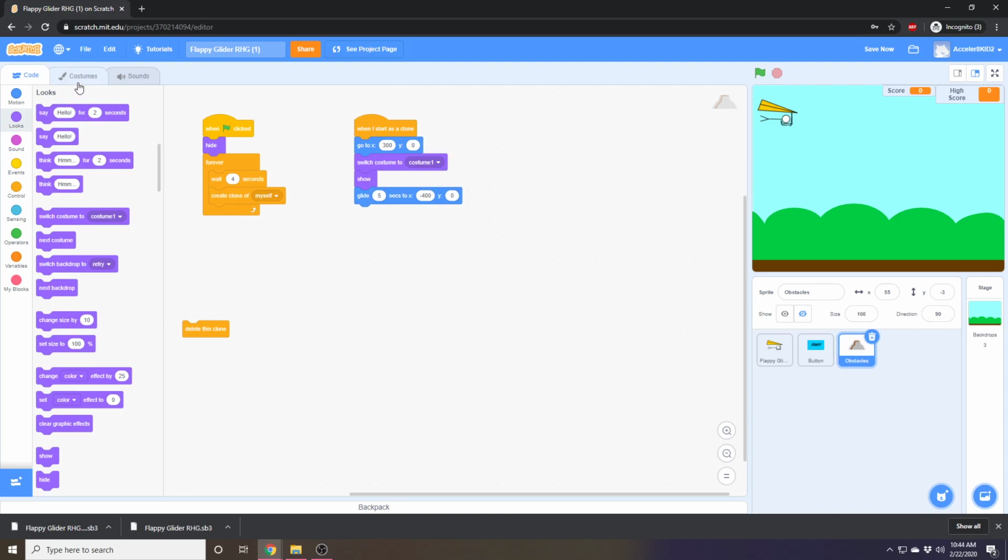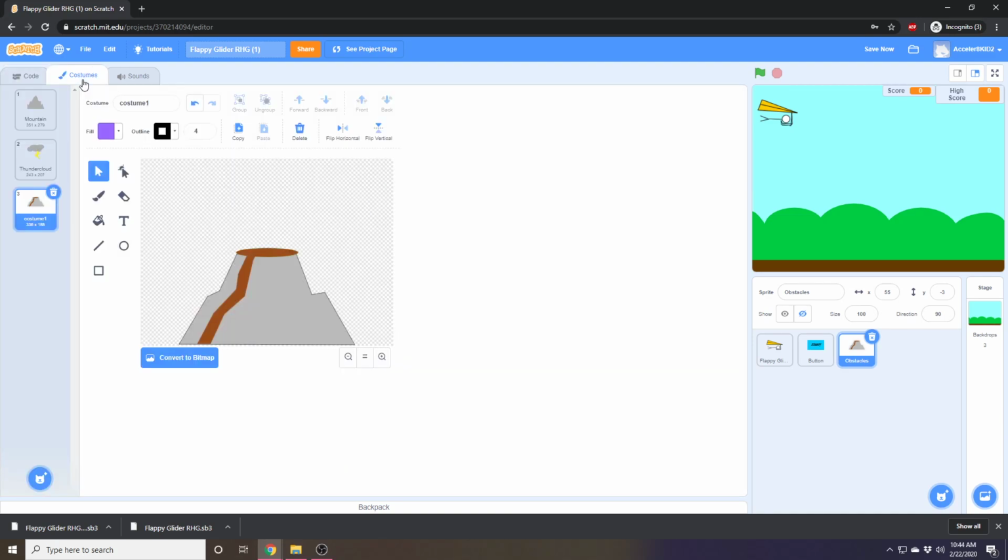It's actually fairly simple. If you go to costumes, if you look on the left, in very tiny text here, there's a number. There's 1, 2, and 3. Underneath the hood, these costumes are actually numbered. And we can access these individual costumes by putting in a number instead of the name. I'm just going to go ahead and relabel this. Volcano.